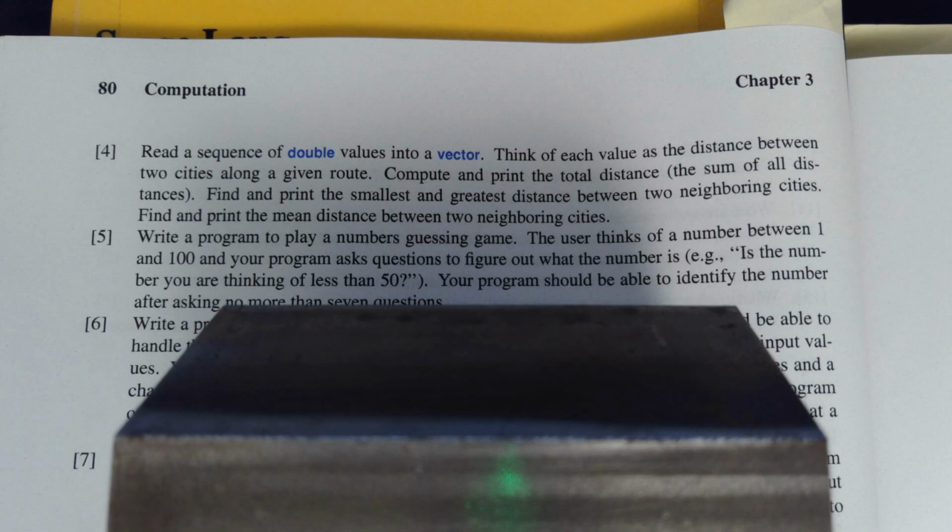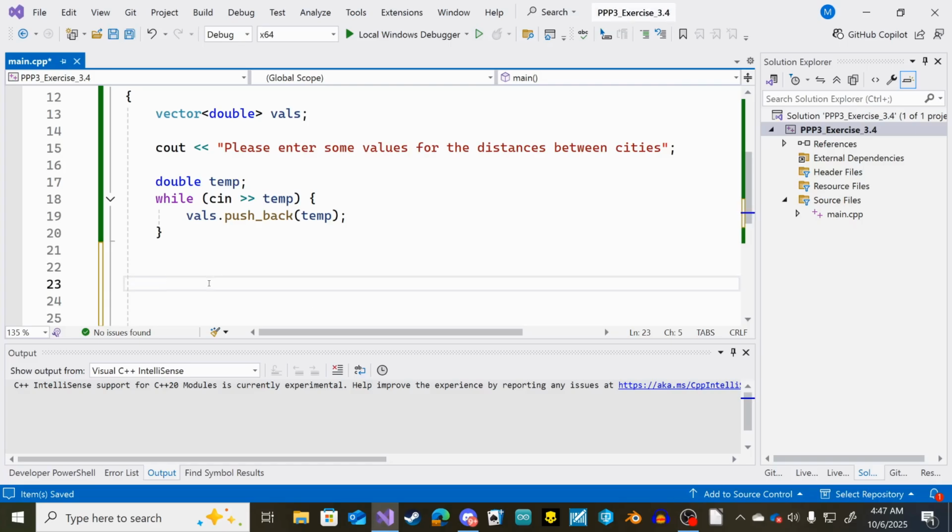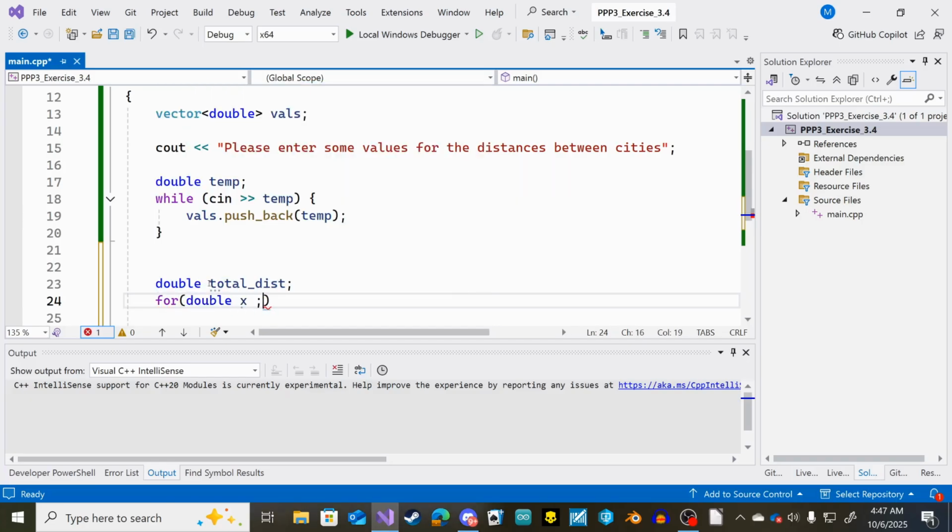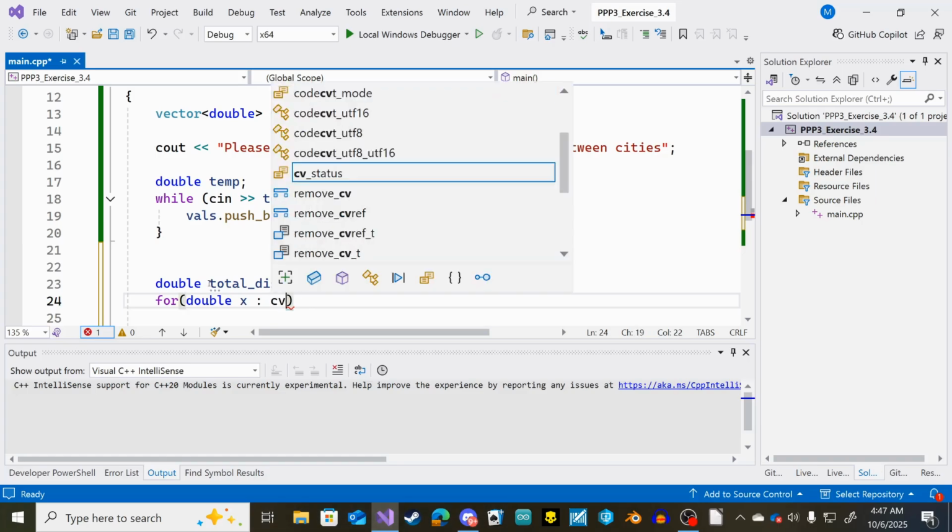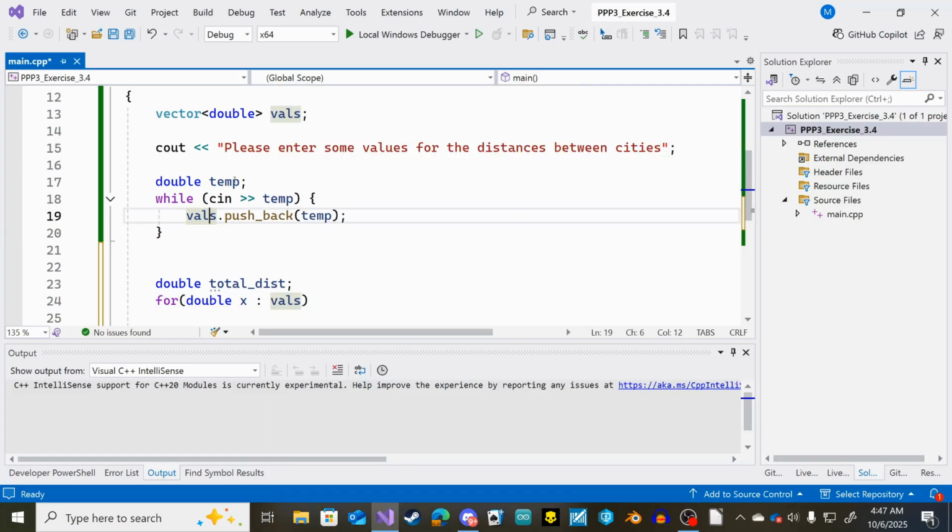Let's go back to the question. So read a sequence of double values into a vector. Think of each as a distance between two cities along a given route. Compute and print the total distance. Okay. So for total distance, we're going to need a total. So then let's do a double total_dist. And then we want to use a range for loop. So for each double x in vals, instead of vals, let's do distances.